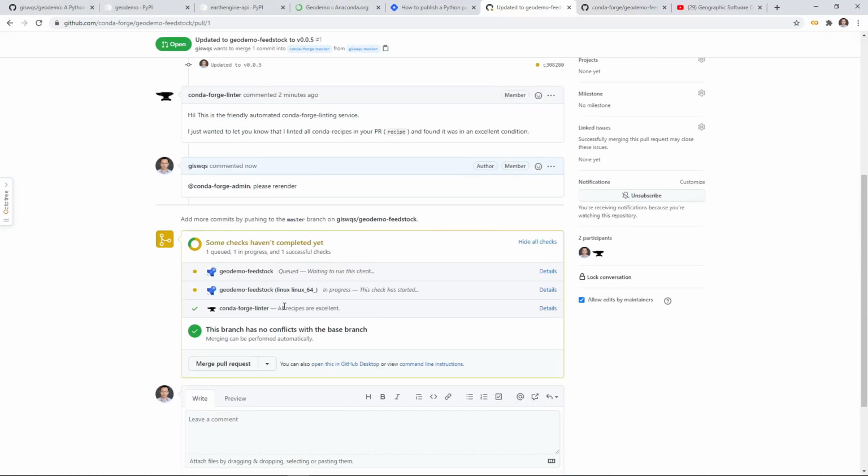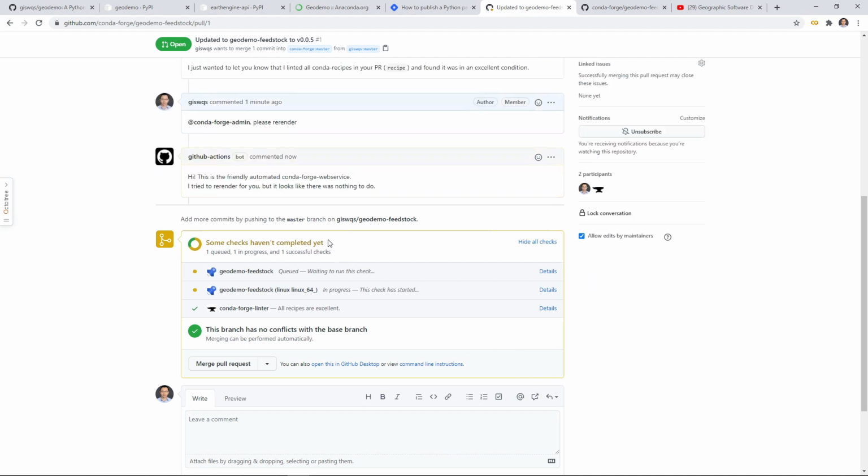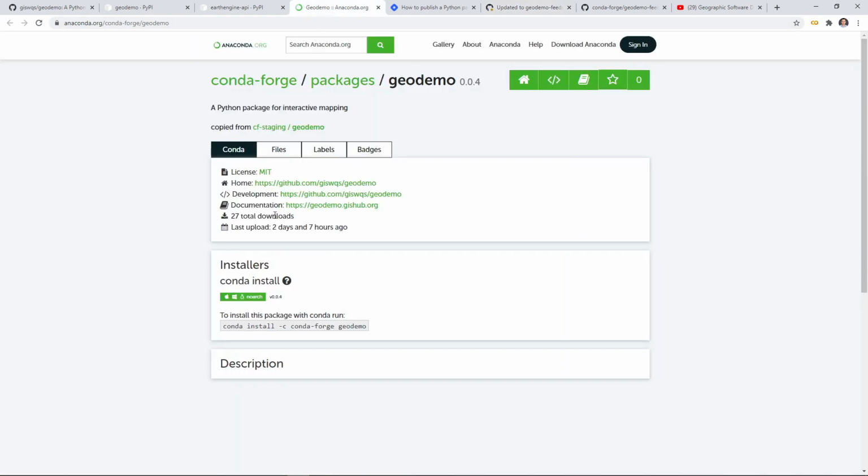Okay, and then check this one. Right now you will see it's queued and waiting to run the task. Once all the checks have successfully completed, you will see the green marks, and it will show that there is no conflict with the base branch. Then there will be a button to merge the pull request. Once you click the button, you are done. It will only take a couple of seconds. Then this one should be updated.